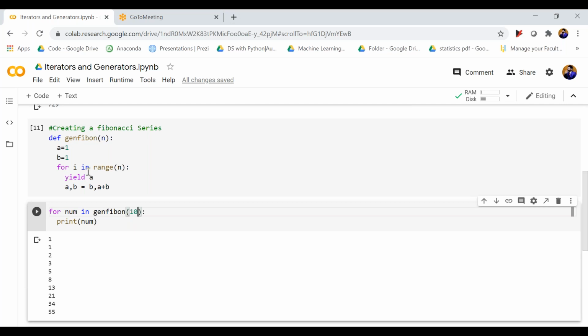Now how the code works: earlier the input of a and b was 1 and 1. Now a corresponds to 1, meaning a becomes the second element, and the next output is b equal to a plus b. So b is updating itself as the sum of those two elements, like 1 plus 1, so b is 2. All right, now we know that b is 2, a is 1.